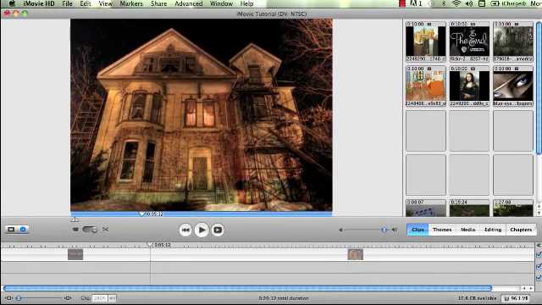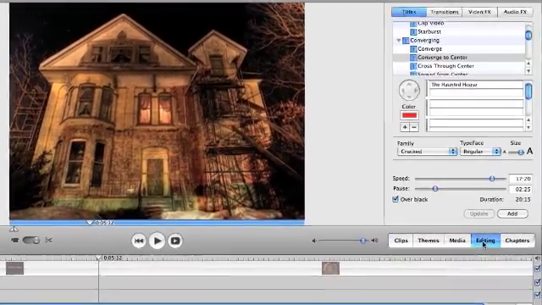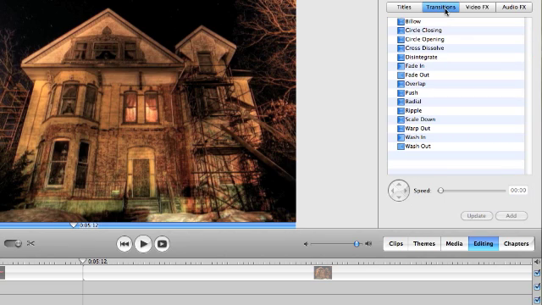Now let's take a look at using transitions in iMovie HD. So we're going back to editing, and now next to titles is the transitions. And transitions are basically a way to fade in, fade out, or show some kind of passage of time. So typically when you go from one scene to another scene, you may want to use a transition.